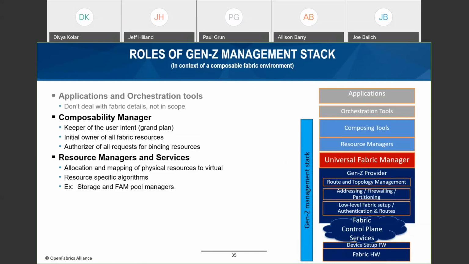Very early on, we established the relationship between a classic tool stack layers on the right and the roles that were fulfilled by the GenZ management environment on the left. So taking a look at the roles on the left, the first thing is the applications and orchestration layers. The GenZ fabric management specification does not deal with those layers or the automation or orchestration tools.